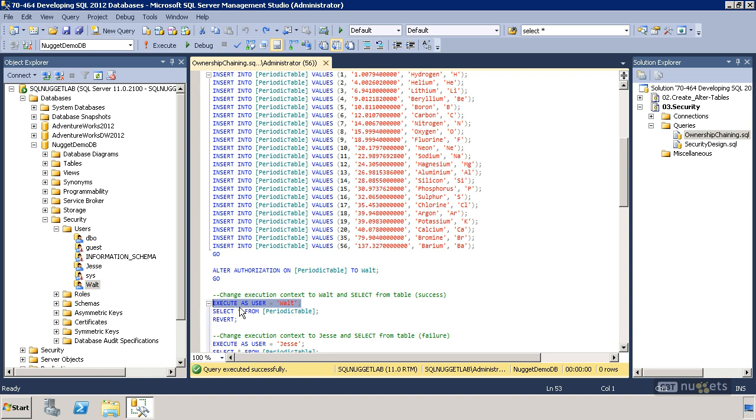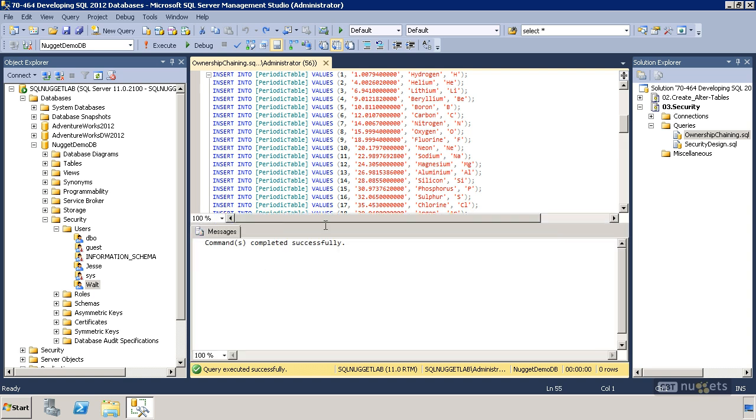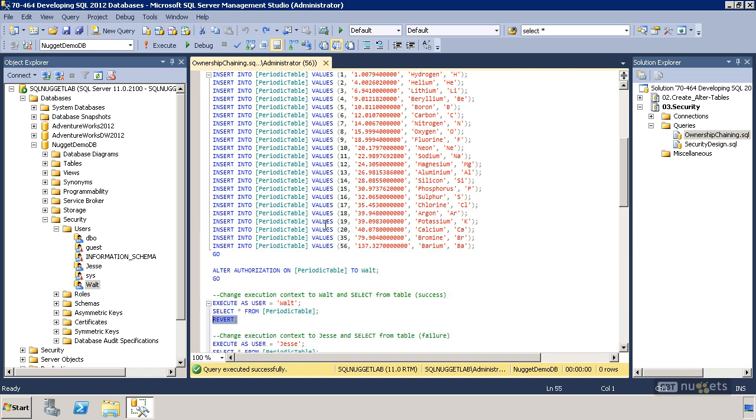We can switch the security context here of our current connection to Walt by doing execute as user and then the name of our user. All right, so let's do that. All right, now we're Walt. And if we select everything from the periodic table, look at that, we get data out of it. Cool. Now we can revert here, which will switch us back to SQL Nugget Lab /administrator.